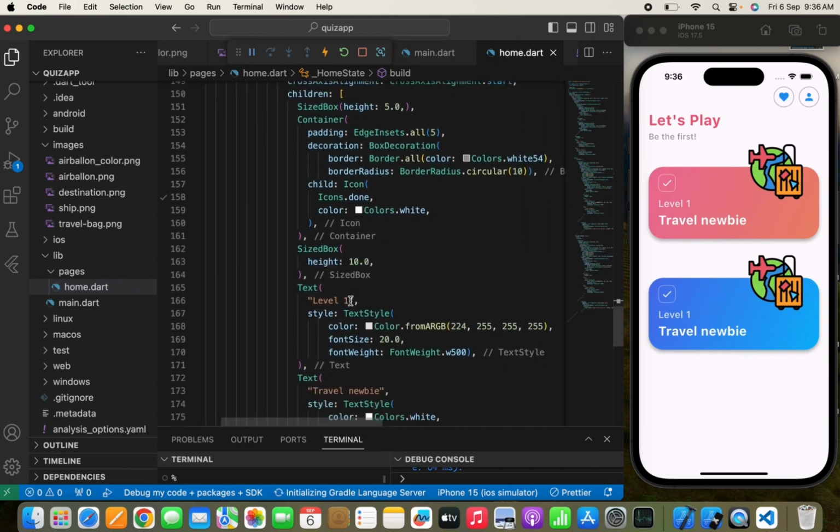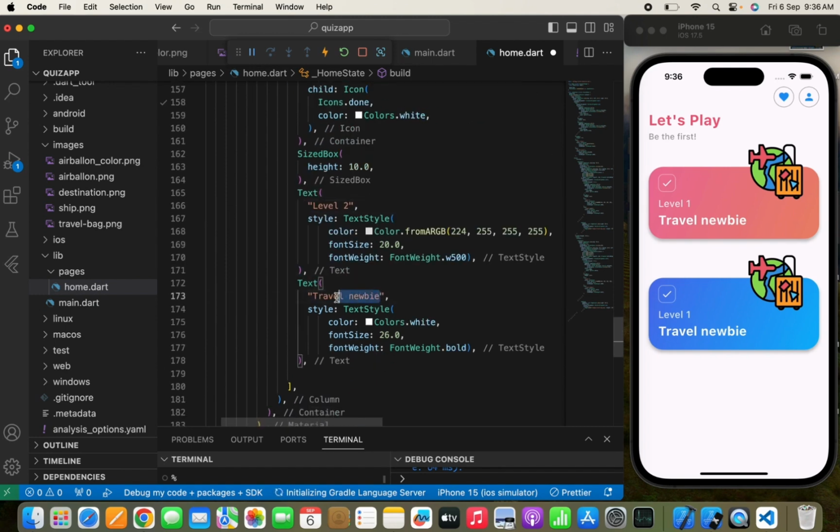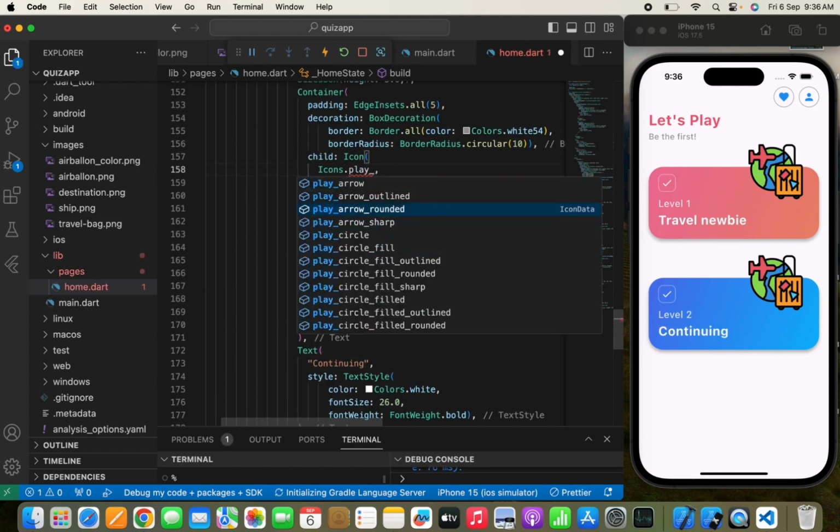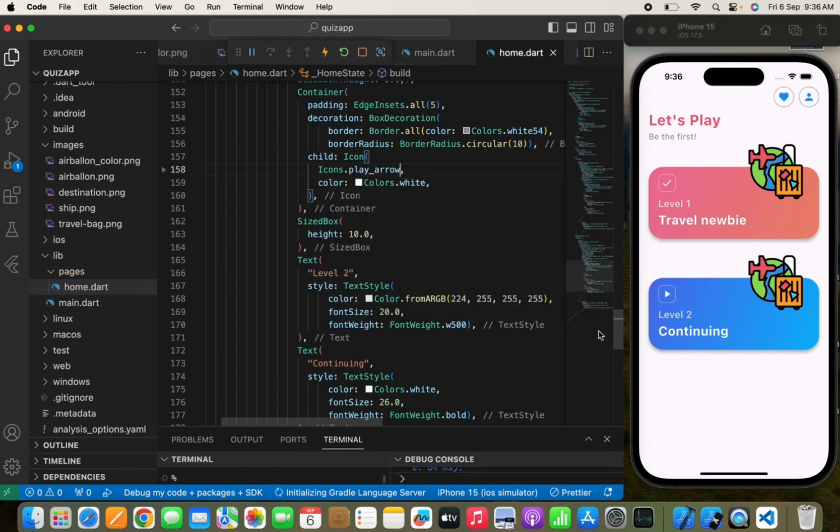Now here we need to simply change the text to level 2, and here I will simply change the text to continuing. So here we suggest that if the user wants to continue this level again, and we will change the icon to Icons.play_arrow. Yeah, so here it is, play arrow. And in level 2, if the user is continuing this level, then the user can tap this icon and the level can continue.